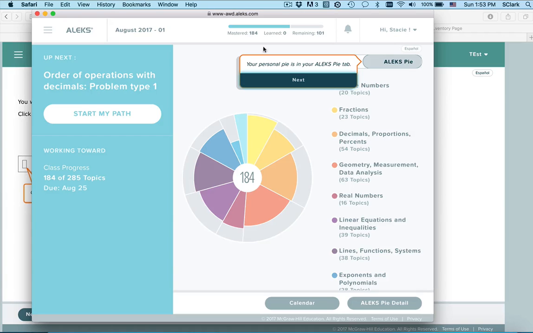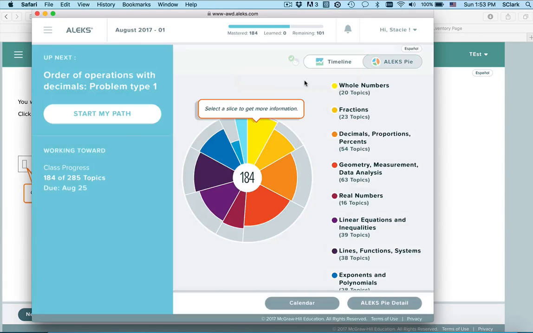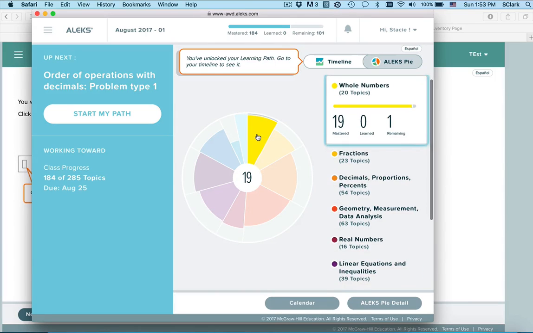Okay, this tab here is your ALEKS pie. So if I click on it, it just shows me my pie. I can click on a pie slice and I can get information. There are 20 topics in whole numbers. I've completed 19. This is what I look at.